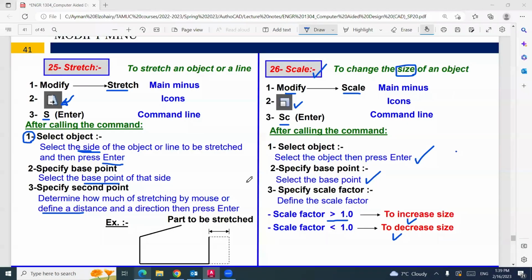So scale is used to make your object bigger or smaller. Bigger or smaller based on what?